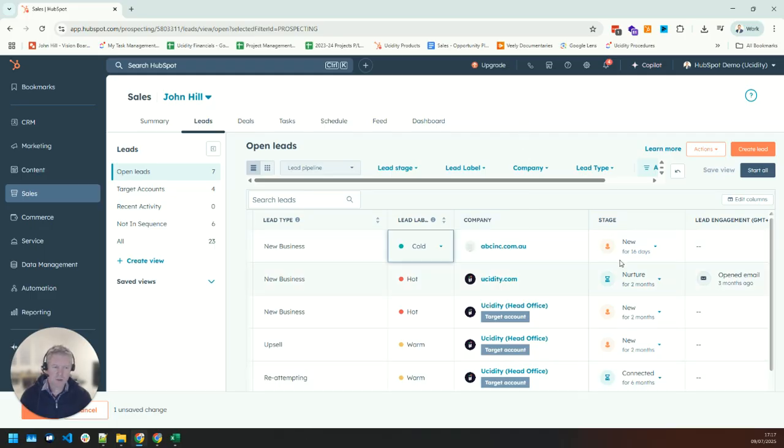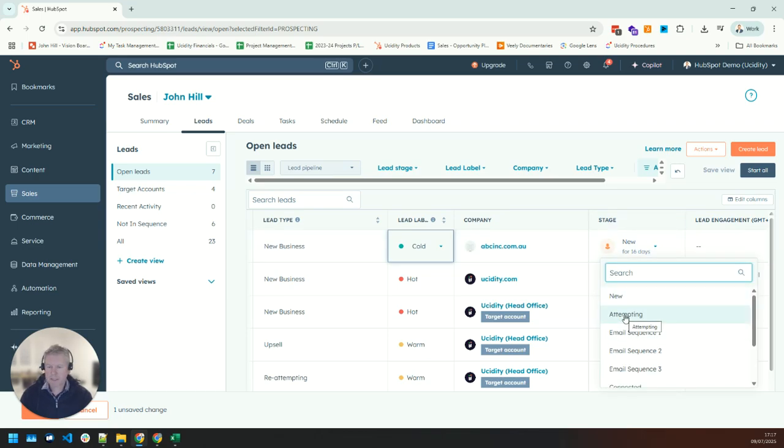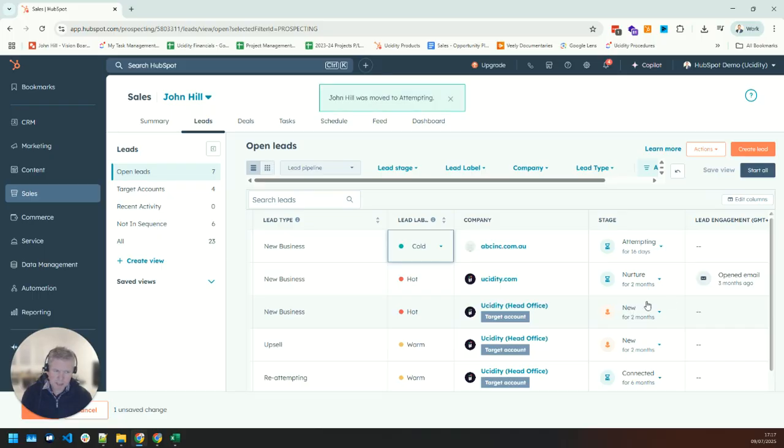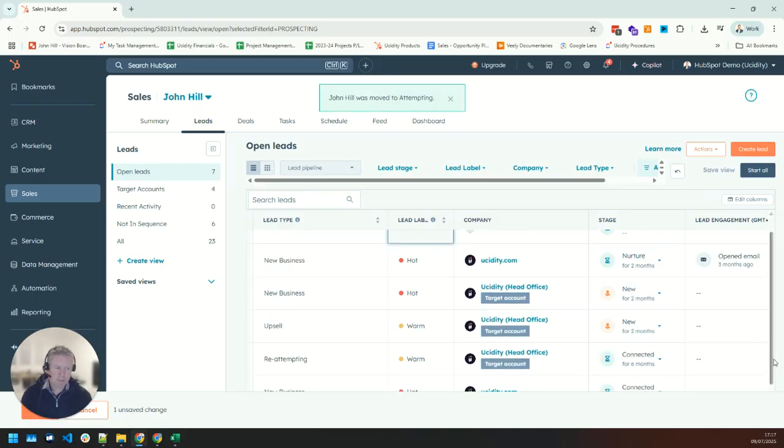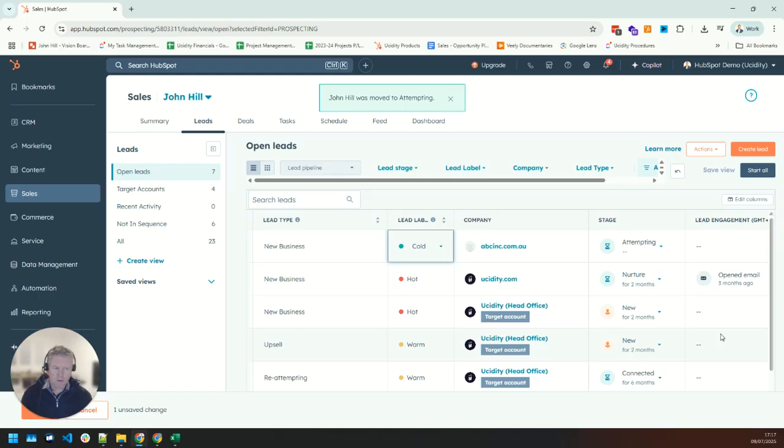The company that's connected to, and this one here is interesting, the stage of where the lead's at. A normal process would be, if you've got a new lead coming in, it would show up as new, and then you can go through the process of, okay, I'm going to attempt to reach out to them via email, phone, whatever the means might be.